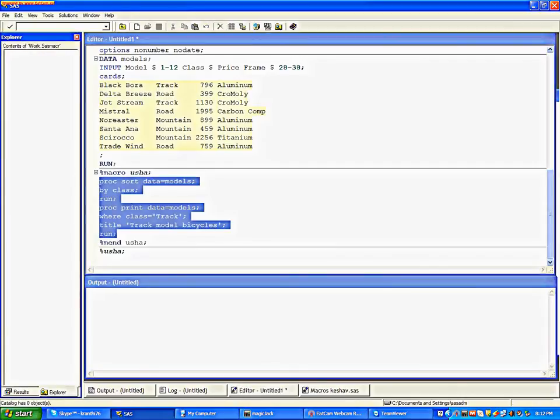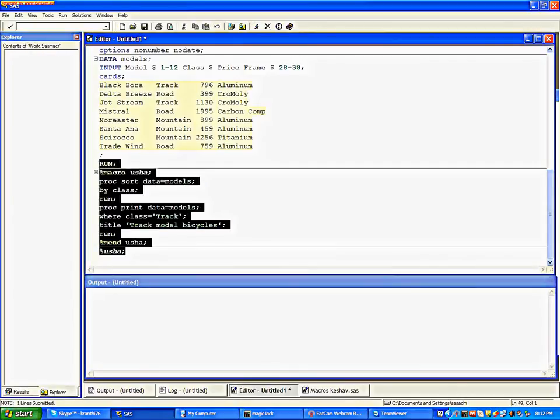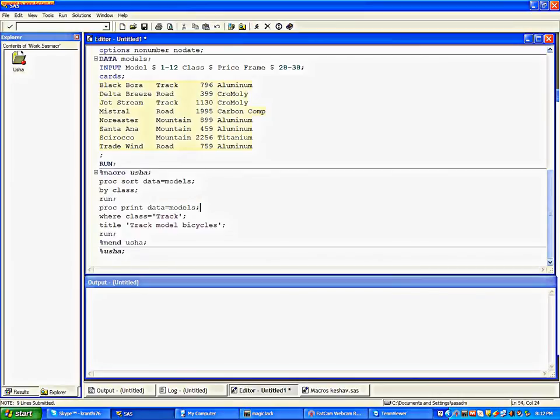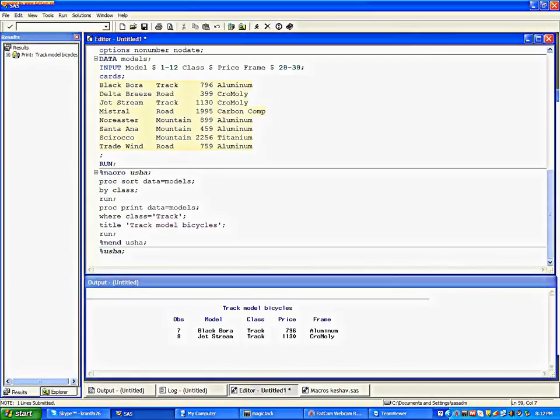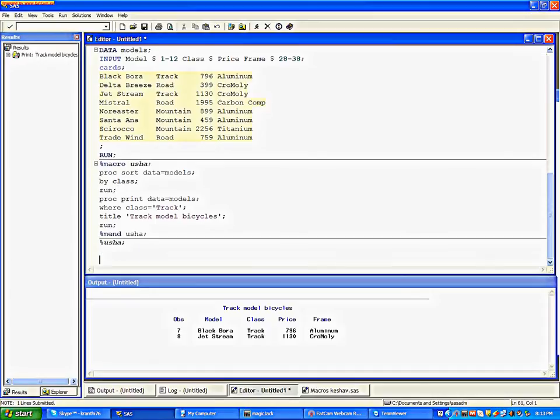Okay, so this is the macro code. The one which it creates is called a compiled macro. See, when you submit this, what happens? It compiles a macro and that will be stored in the work library. Then once the compilation is finished, you submit it, and it will give you the output. When you submit Usha, it means that we are submitting these 7 lines of code.